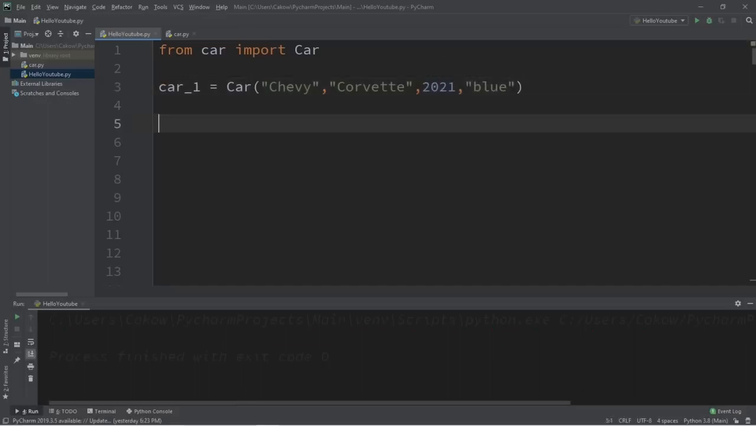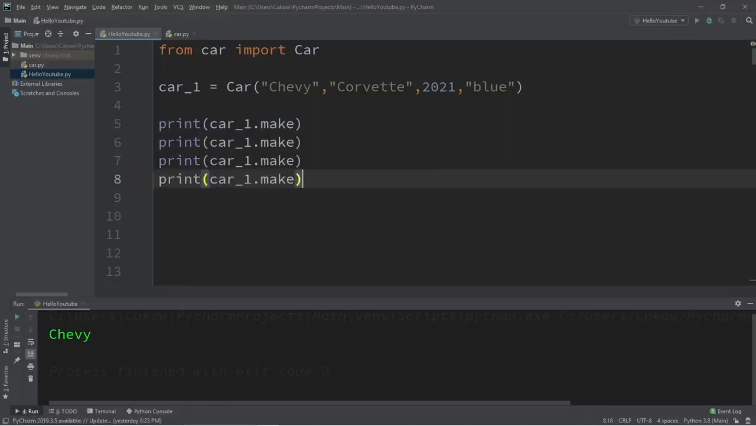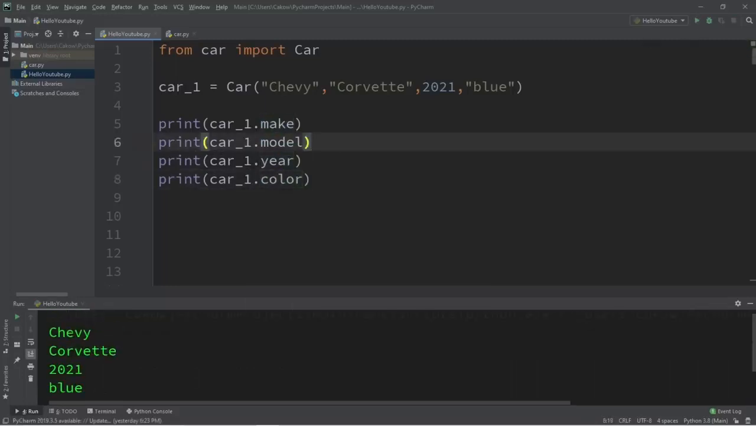All right, now let's actually access some of these cars' attributes. And I should probably put this within a print statement. So print car1's make, and this should print Chevy. Then we can do the same thing for model, year, and color. So let's change some of these around. Model, year, and color. Yep, this object is a Chevy Corvette 2021, and the color is blue.